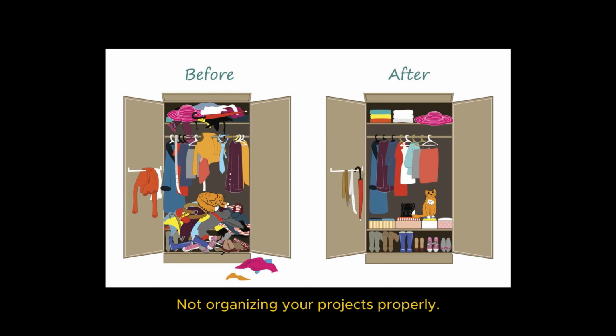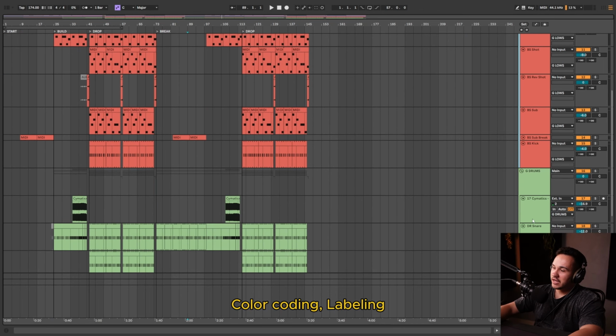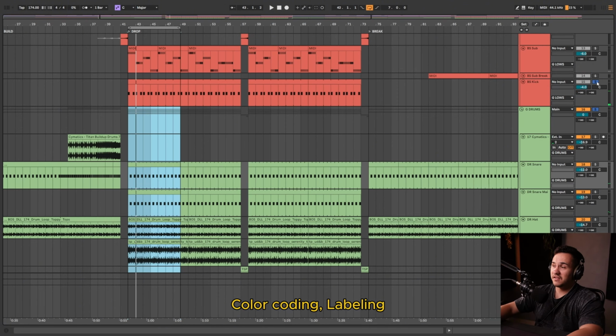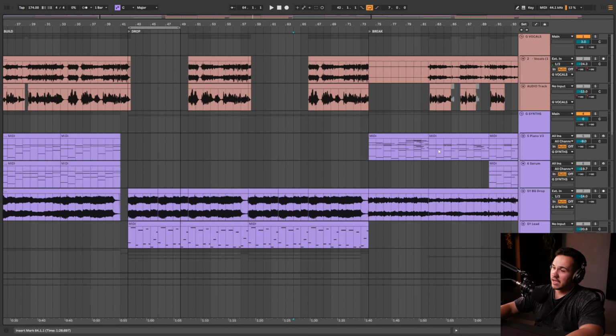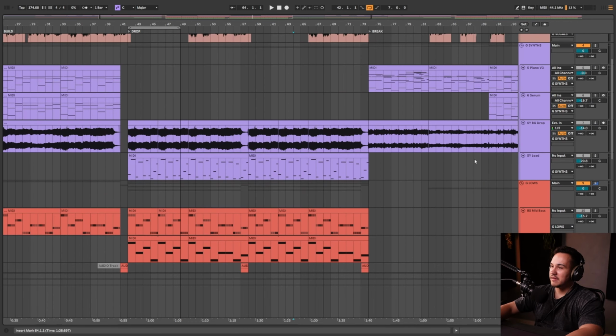Mistake number 2, not organizing your project properly. Simple things like color coding, labeling your channels, and organizing your project can make things very easy. Here, for example, I have this project that I'm working on. I have pretty much everything in my hand. If I need to add synths, I only go there.